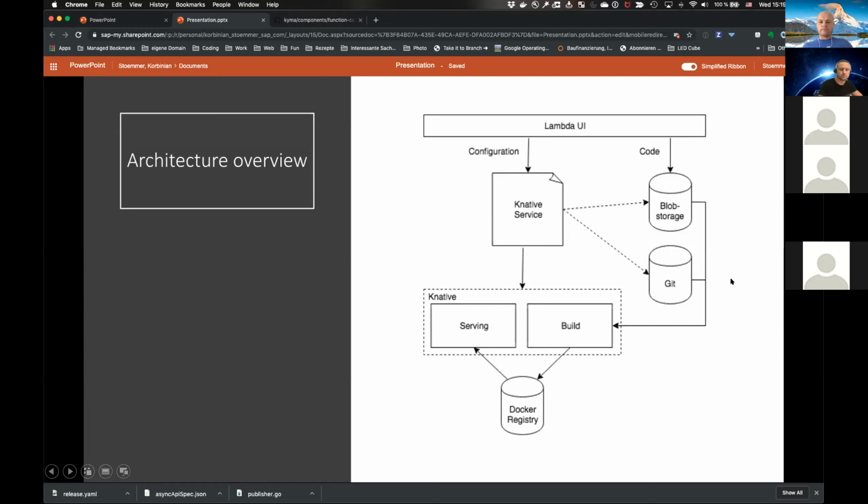Then as soon as the code is stored somewhere, we trigger a build. Currently, the first implementation was implemented using Knative build, but as Knative build is now deprecated, we switched to Tekton. This builds then a full-blown Docker image with all the code and all the runtime features that you require to run the function, pushes it to a Docker registry, and then Knative serving takes over and runs the image with all the benefits of Knative serving, like scale to 0, as said.